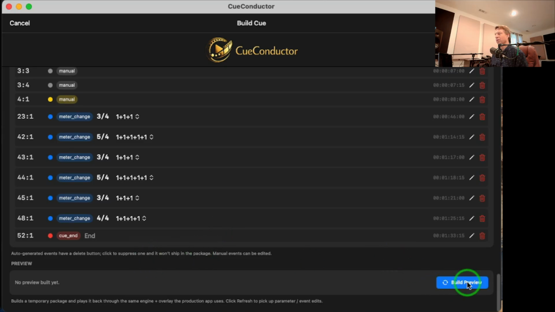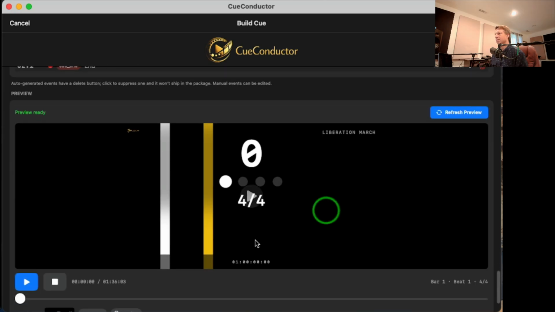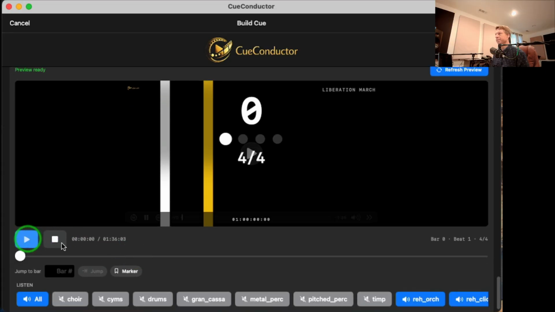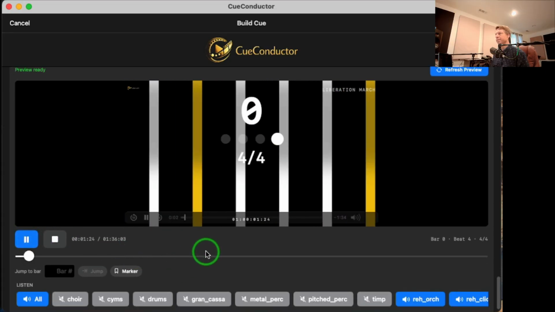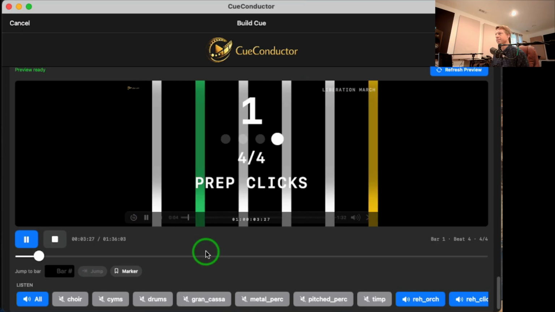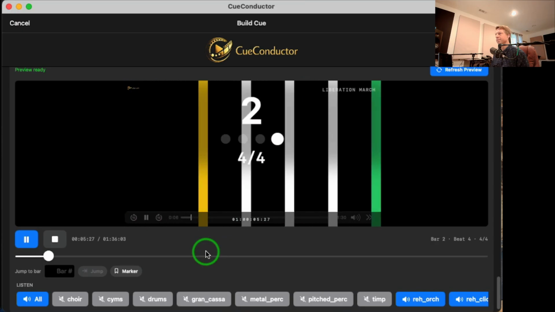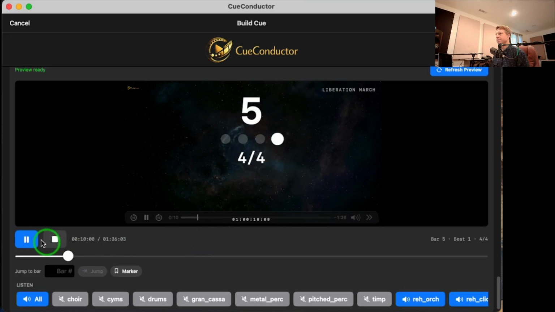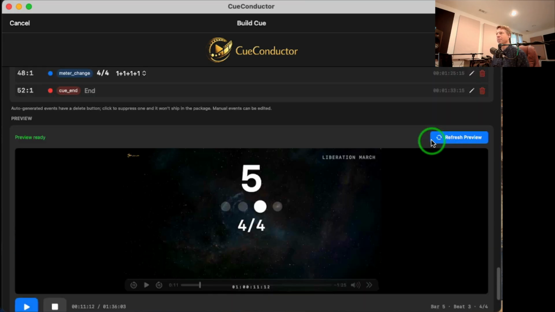And you can preview the build. This is what it's going to look like for the musicians. And you can give it a listen. Make sure everything lines up. Cool. Looks like it's lining up.